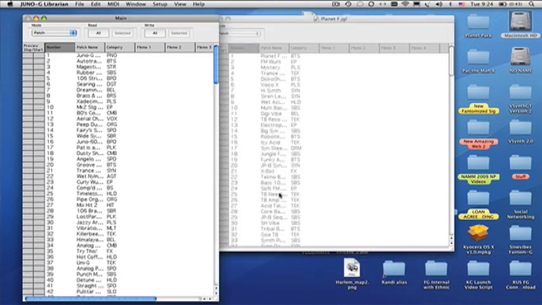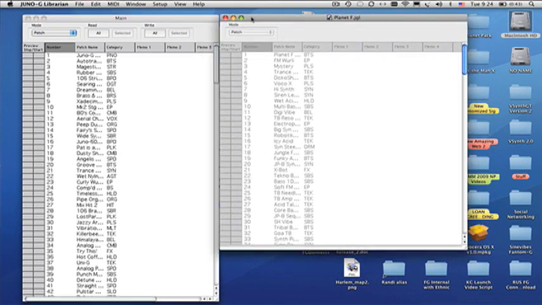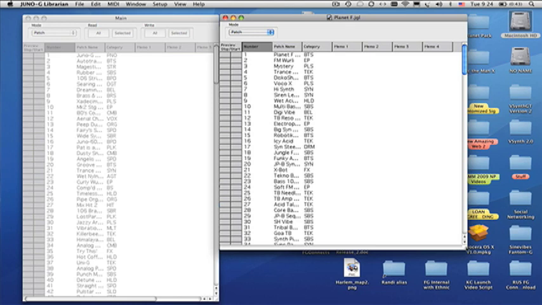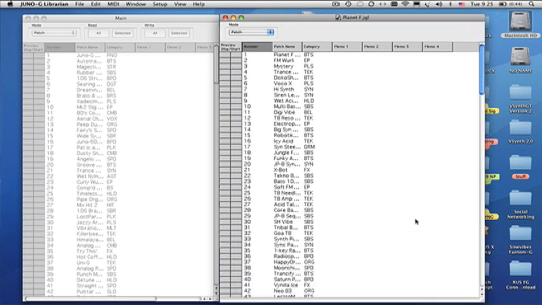So I'm going to resize the window so we can see both the main window. So the window on the left is the Juno-G's internal memory, and then the right is our window for our Planet F patches.